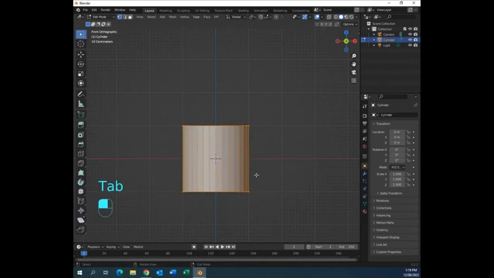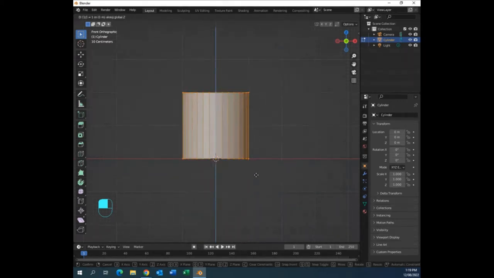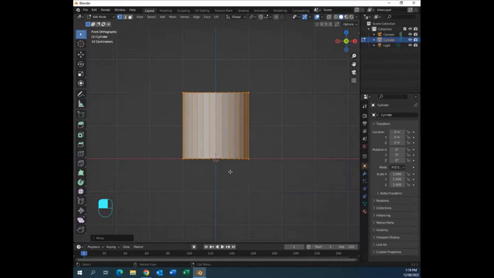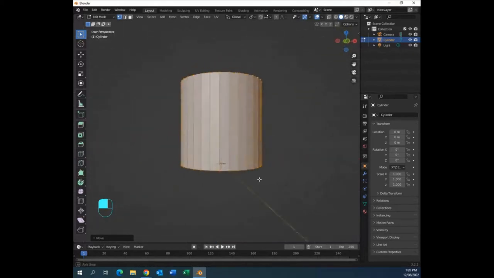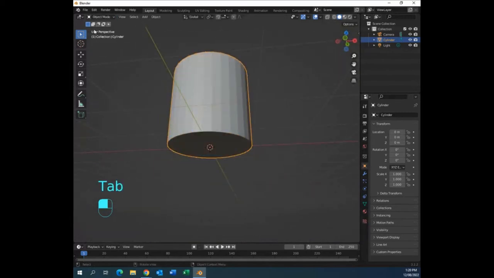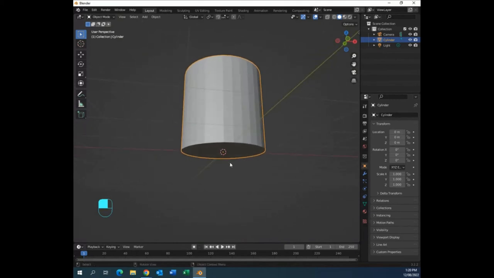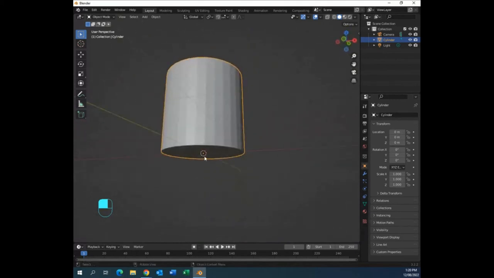I want to hit tab to go into edit mode. And what I want to do is move everything up in edit mode, G. So I'm grabbing everything, Z for the direction, and typing in 1. GZ1 has brought up my whole object. And I'm going to hit tab to go back into object mode. And you can see the origin of the object is now at the floor.